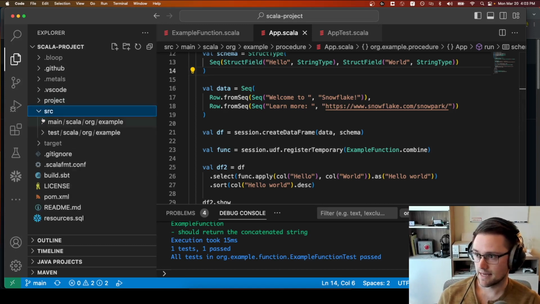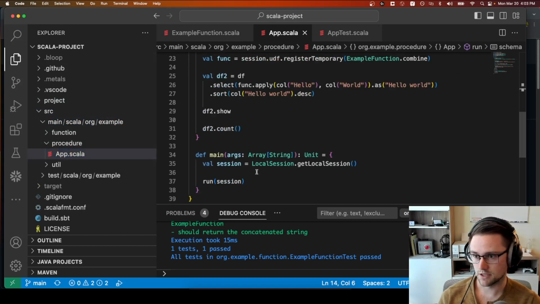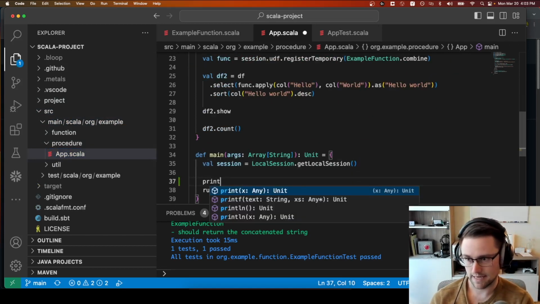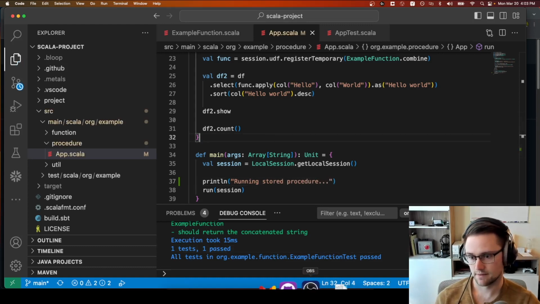So let's say that I've made a change here. I'll go into my procedure. Let's just add a print line saying running stored procedure. And then I'll save this.